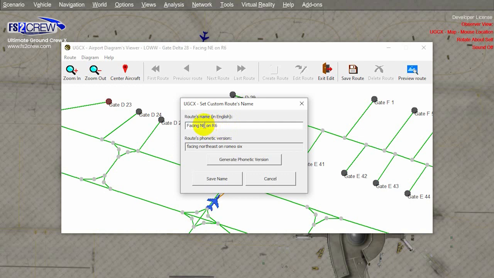If we modify this to NW, you can press this button to preview the phonetic version, northwest. It is very important that when you write any other word that contains numbers and letters, it will be translated to the corresponding NATO phonetic version.